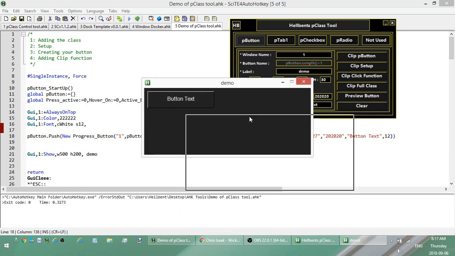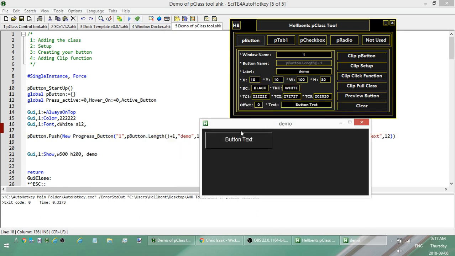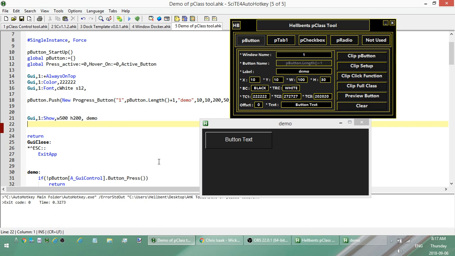That's good enough. It's still a little bit towards the top, but you get the idea that if I want to, I can maybe make it 14 or 16, and that'll move the text down a little bit, getting it closer to being centered with the button. So that's it. That's how you do it. That's how you add the button.